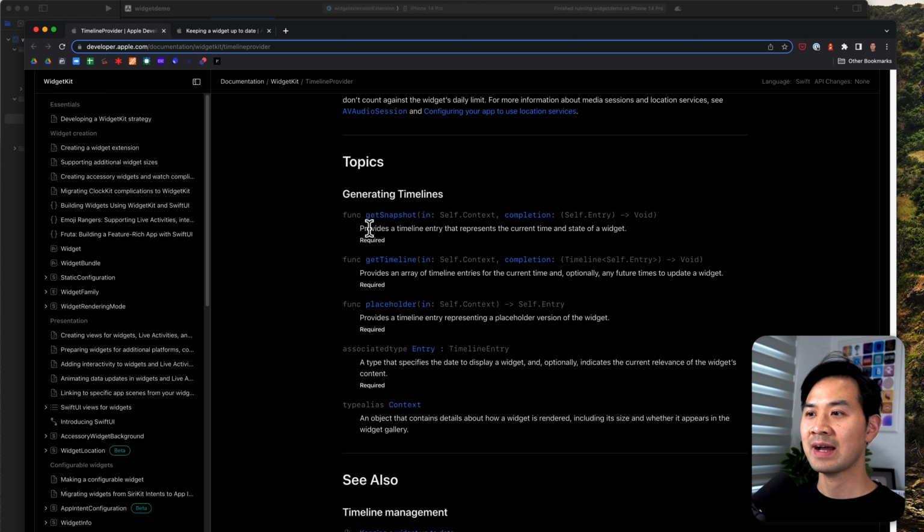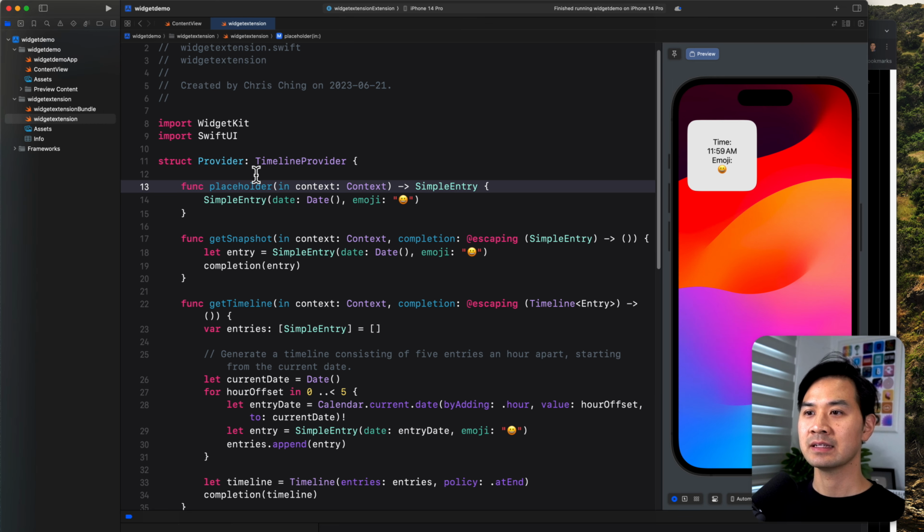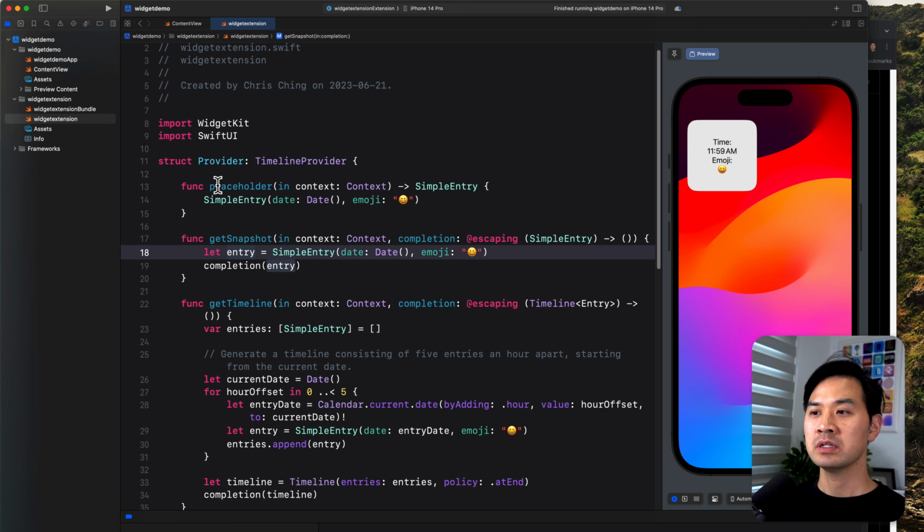Get snapshot provides a timeline entry that represents the current time and state of a widget, and is required. Placeholder provides a timeline entry representing a placeholder version of the widget. So this placeholder is used in a couple of cases. For example, when the user is about to add your widget to his or her home screen, they launch the widget gallery, they see a placeholder. This is what generates that placeholder widget that they see.